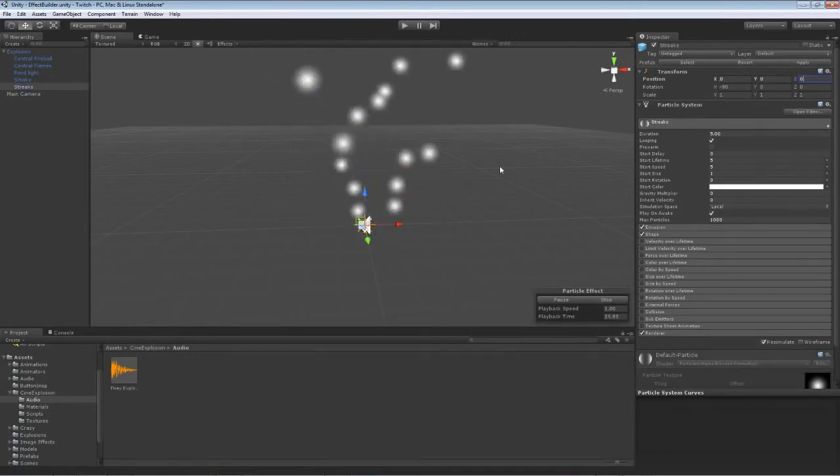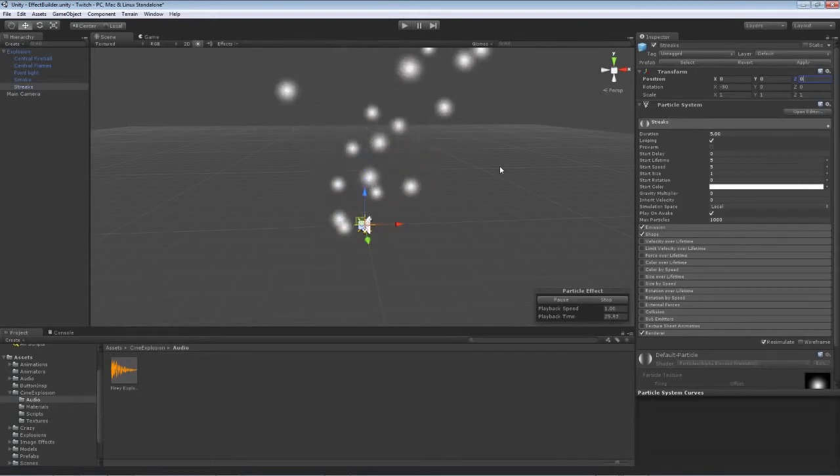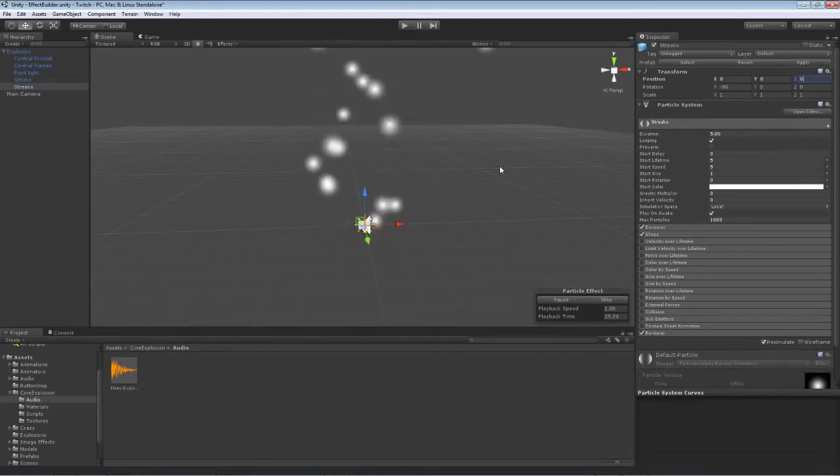So Streaks is basically going to be interesting. It's going to be a particle system that doesn't actually have particles. We're simply going to use non-rendered particles to create other particle systems, right? Now that doesn't make any sense right now, but I will show you what I mean.